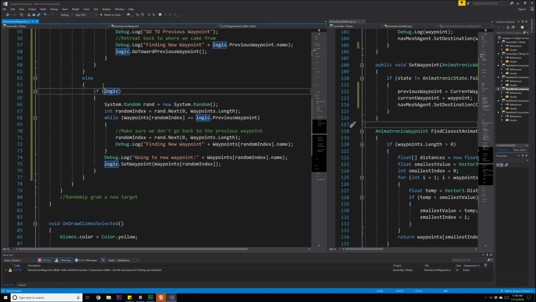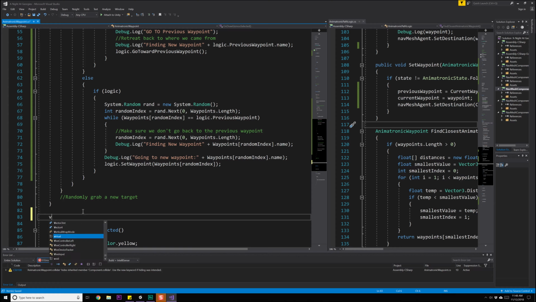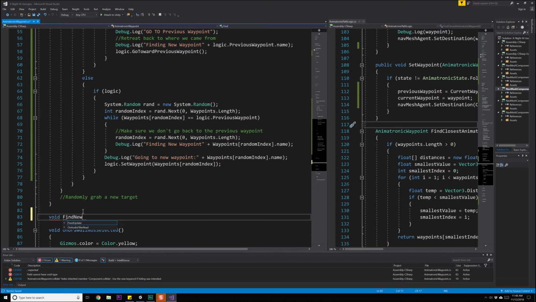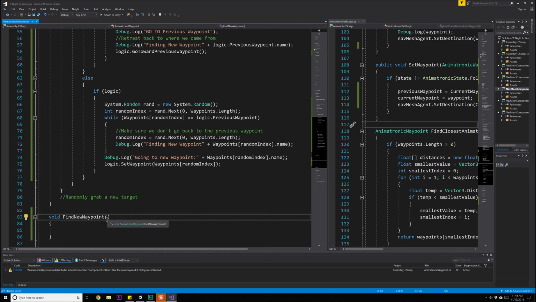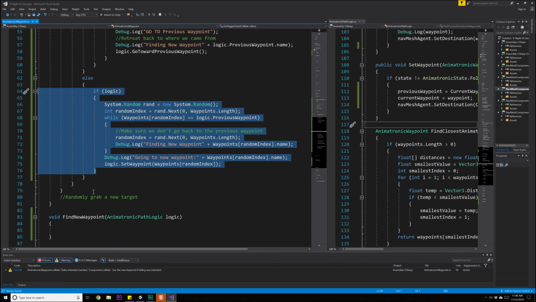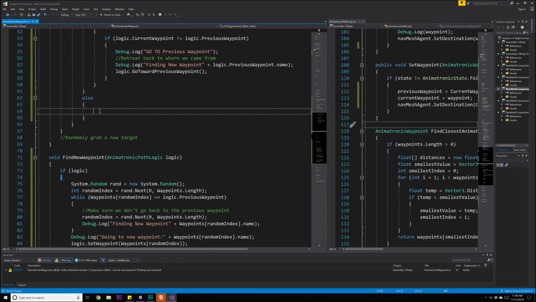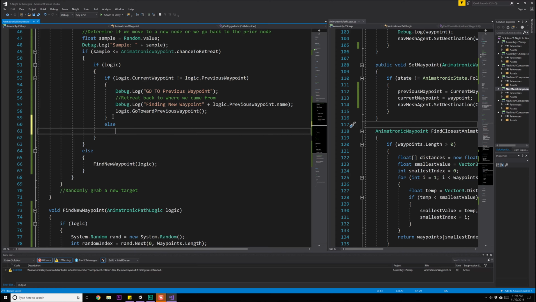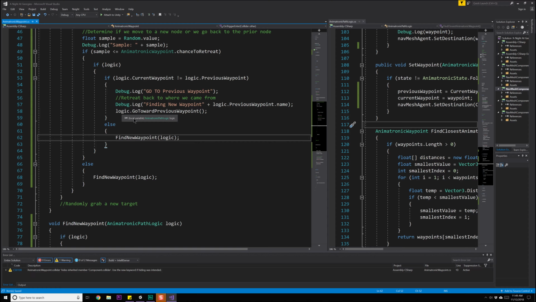And that means we should take this here and throw that into a function. So void find new waypoint. And we're going to pass in the path, animatronic path logic. And then we're going to grab all of this and put it in here. And then we'll call find new waypoint and pass in logic there. Whoops. And we'll grab the same line and we'll do an else statement. And then we'll call the same thing there. So this way we know we're going to get a new location.